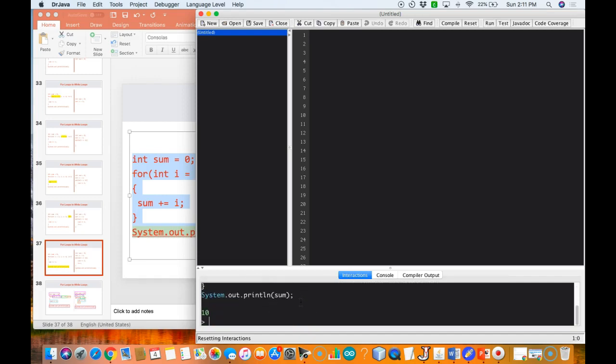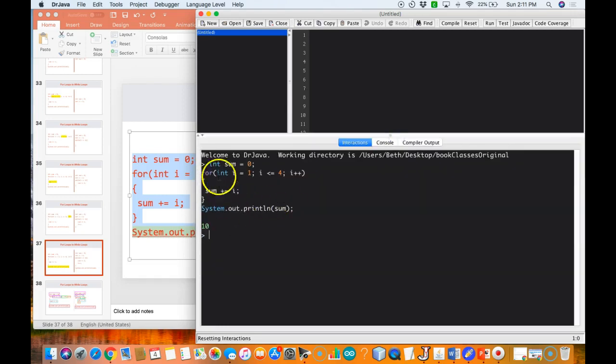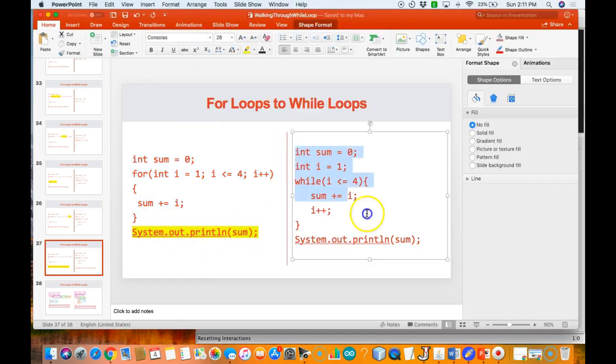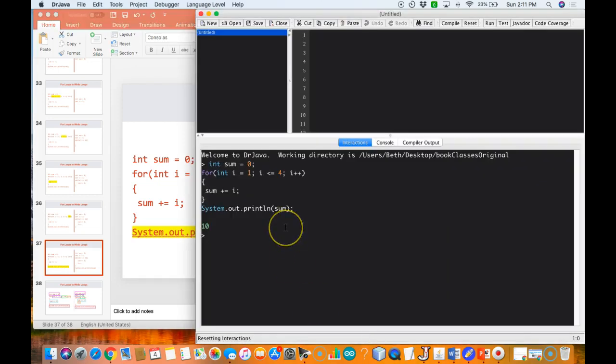So if we paste that in and I hit enter, and I'm just going to make this bigger so we can see everything, when it goes through that whole loop, it outputs 10, which is exactly what I thought was going to happen. And now if I go over here and I copy this code and I paste in my while loop, and if I hit enter, then again I get 10 as my output. So I know for sure that my loops are identical, or equivalent, I should say.